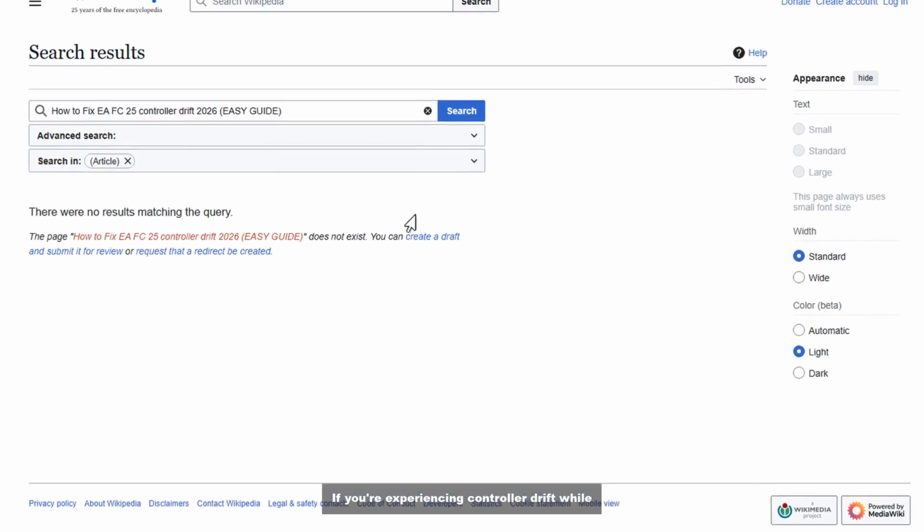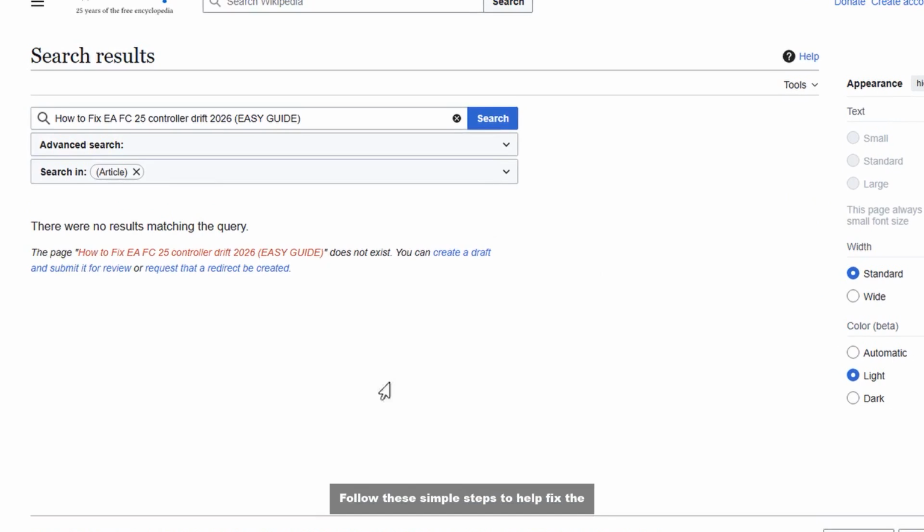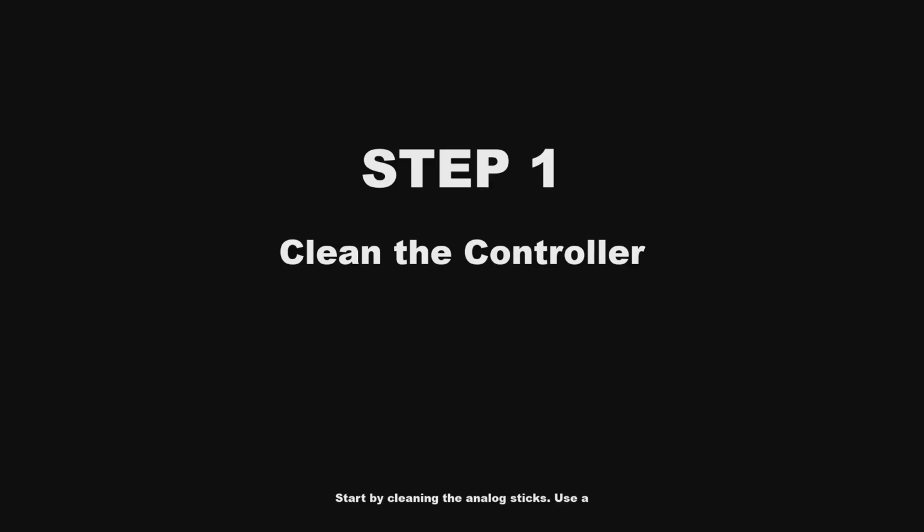If you're experiencing controller drift while playing EAFC 25, it can be frustrating. Follow these simple steps to help fix the issue. Step 1. Clean the controller.